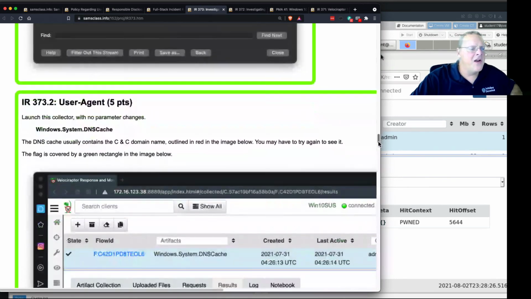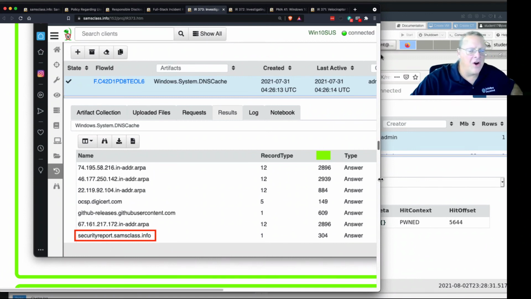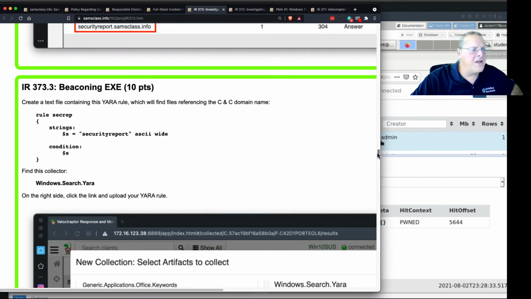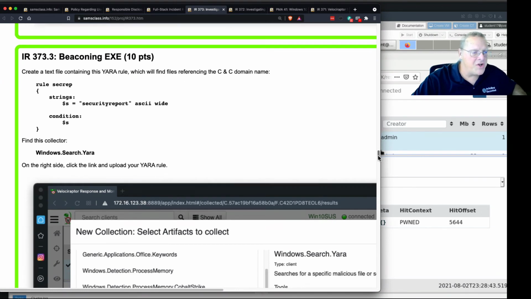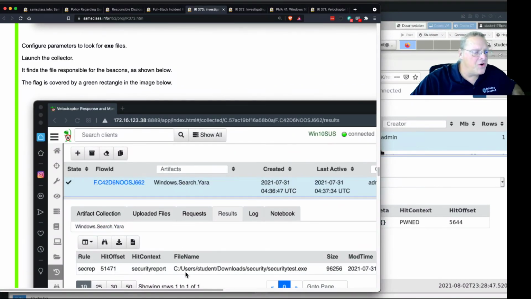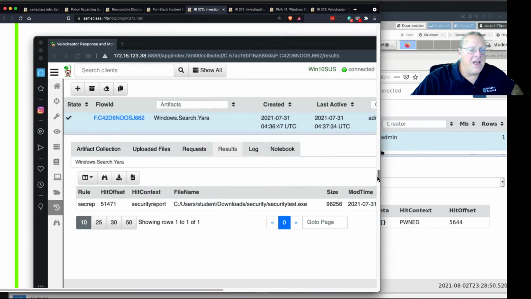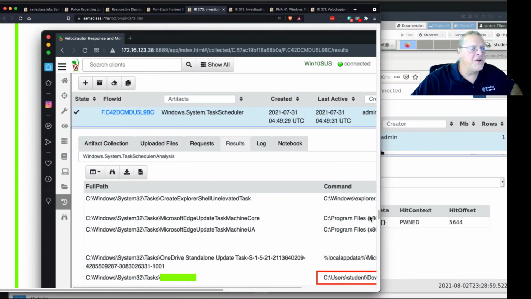And then you find the DNS cache that has that URL, and then you find Yara rules that will look for files containing that string. So these are files that are creating the network traffic the same way we just did. We're using Windows Search Yara. That finds the executables that are involved, and then you find out the persistence mechanism, finding out how it is that it's launching this using sysmon. So, you know, quite a few more fun things to do here.